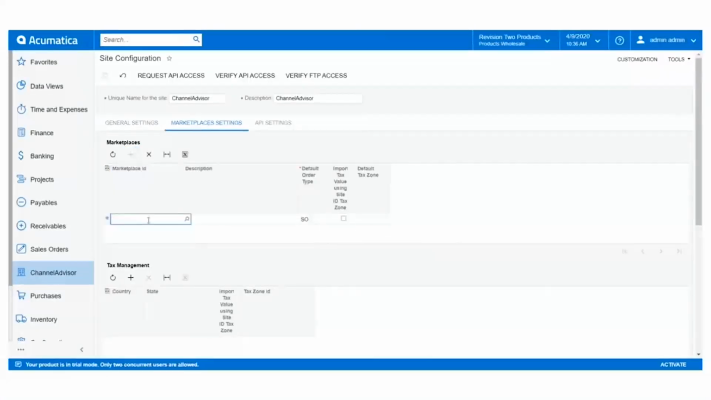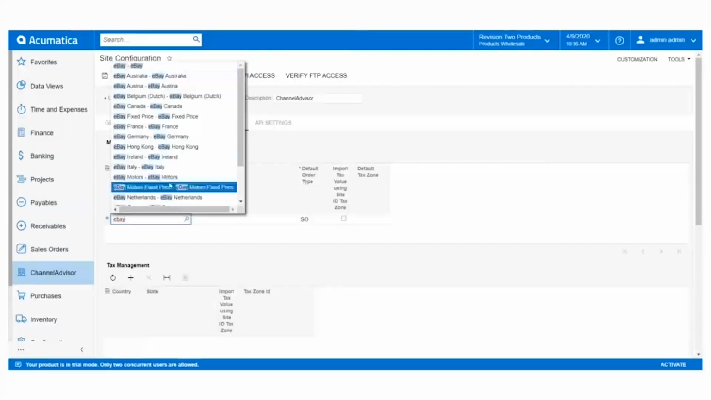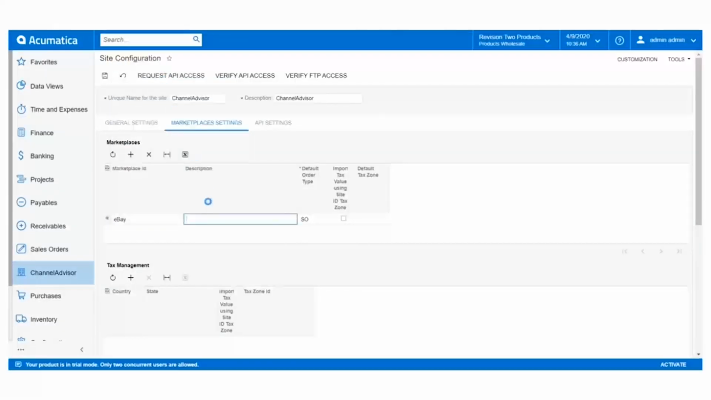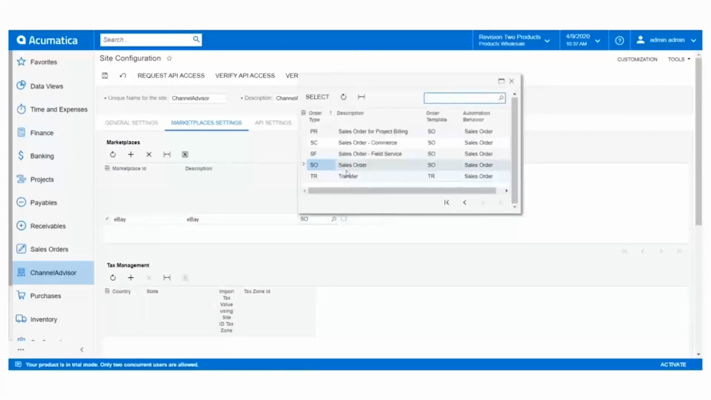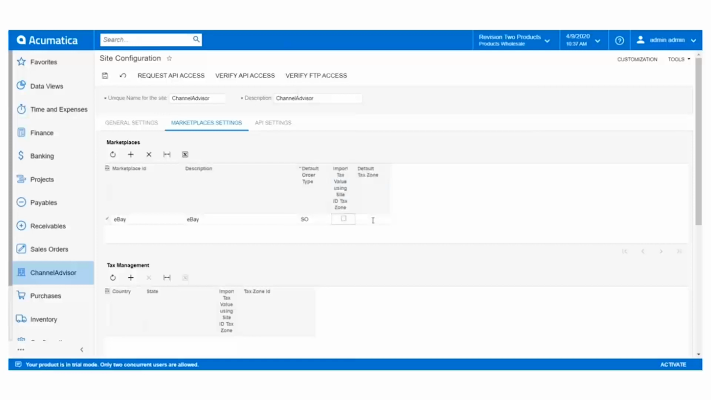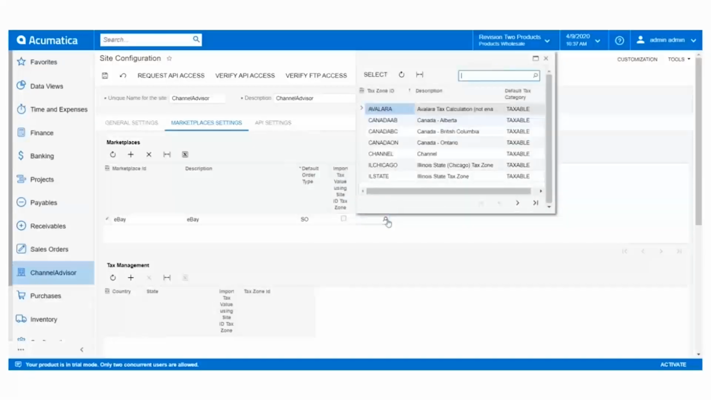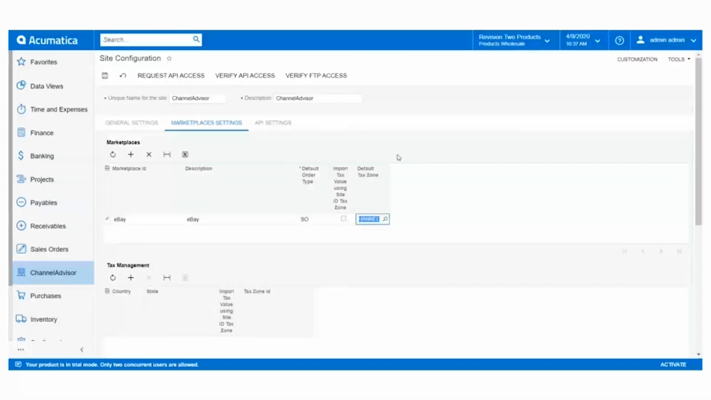To make a change to the way orders are imported for a specific marketplace, click the plus icon in the Marketplace section. Select the marketplace that you wish to add a configuration to, in this case eBay, and then enter in a brief description. If necessary, you can select a new order type that the eBay orders will be imported to Acumatica under. Additionally, you can adjust the new tax rules for this order, whether it's importing the value from Channel Advisor or using a specific tax zone.